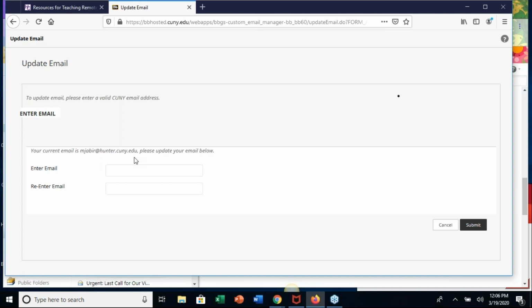Again, it has to be a CUNY email address. It cannot be their Gmail or their Yahoo or anything like that. It can be their My Hunter email address. If they're affiliated with the Graduate Center, it can be their Grad Center email address. That's fine, as long as they know how to access it. This is where they can check which email is there, and if needed, they can update it as well. But it has to be a clean email address, okay?